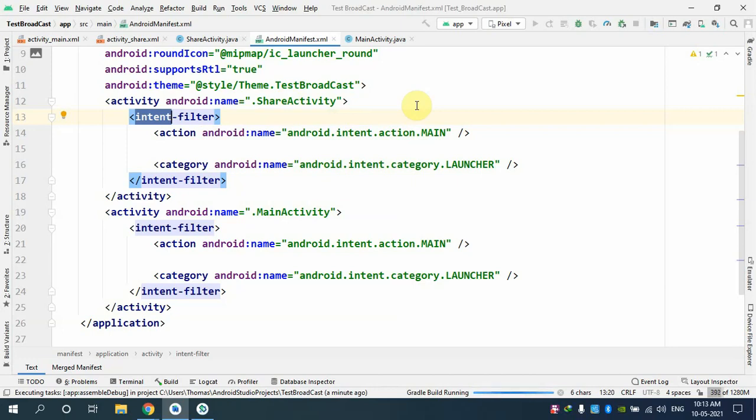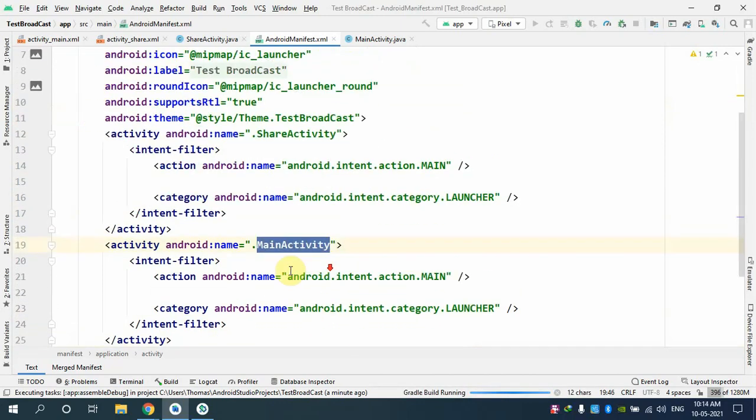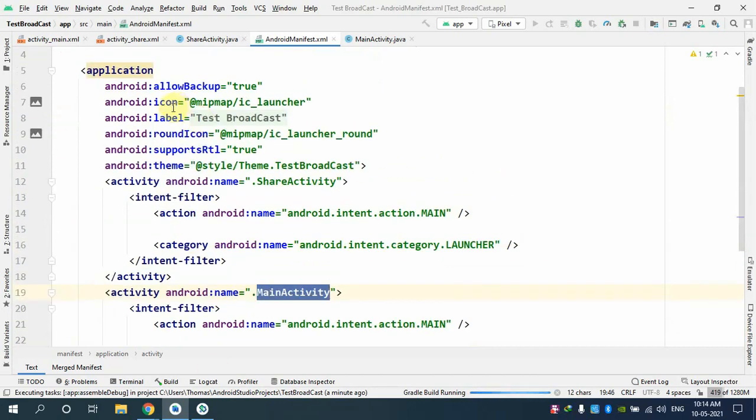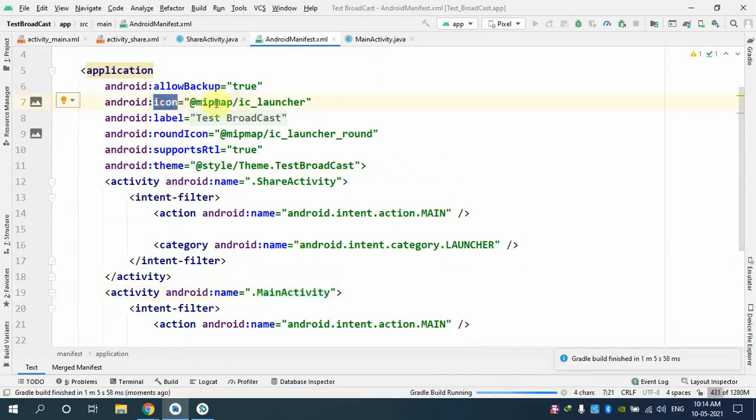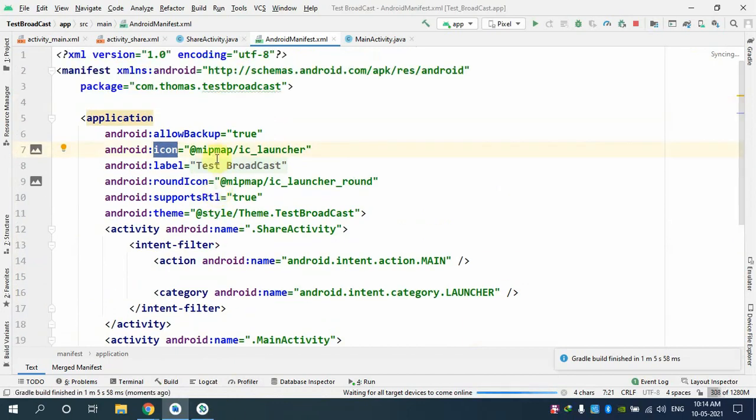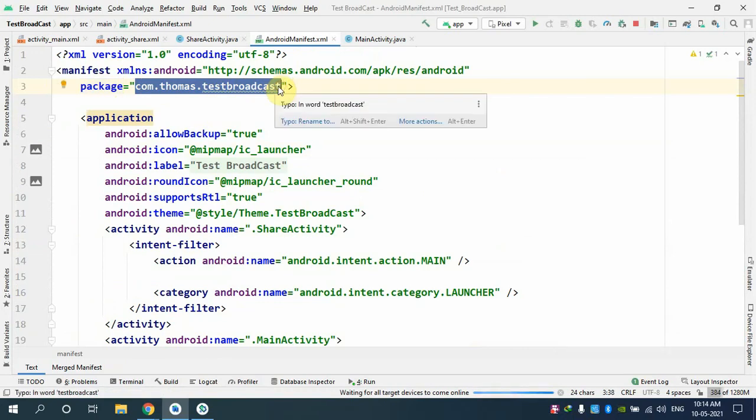Android system will think there are two activities. If you see, both the activities will have an icon, the same icon of the app. Whatever you see as the icon here, the same icon will come two times in my app with different names. My package is the same, please note that. This is my keyword, the application's unique ID. My app's unique ID is com.thomas.testbroadcast.